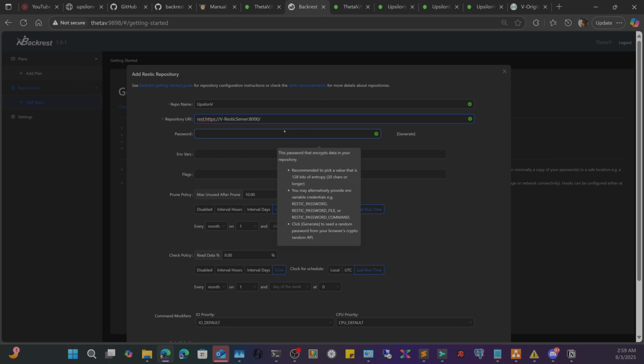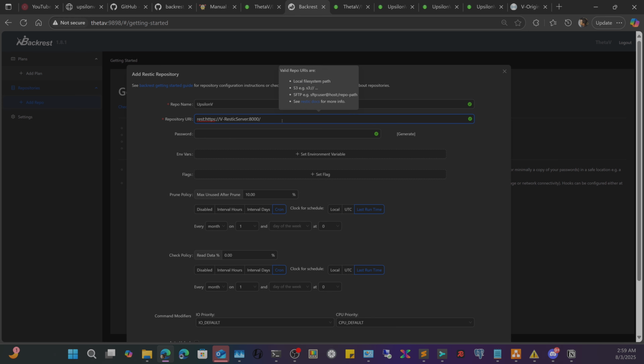Fantastic. Now, if you also remember, we did the --private-repo. And what that means is that whatever authentication we're using when we make this connection, that username has to match the directory name that we're making this repository for. So that means that for this case, since as you saw earlier we made the theta-v user, I need to make a theta-v directory. So this is an absolute must.